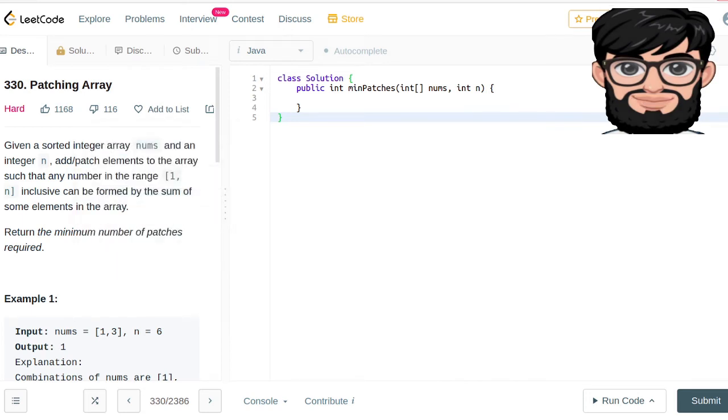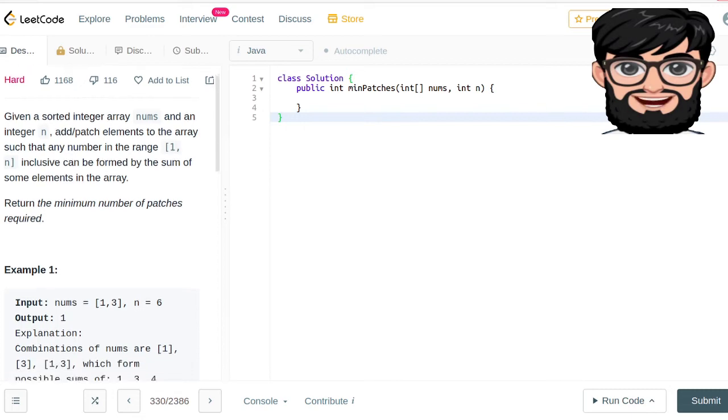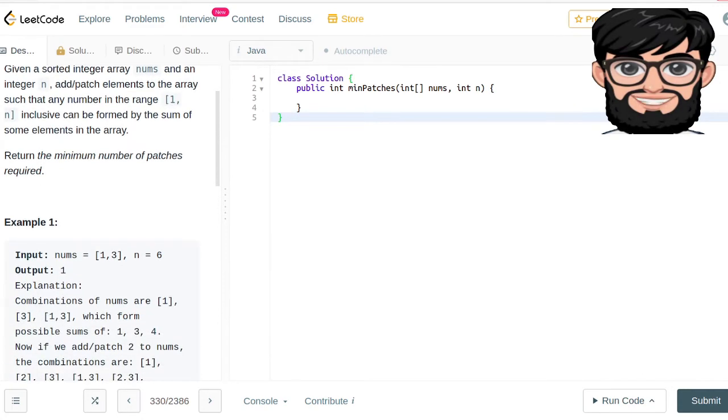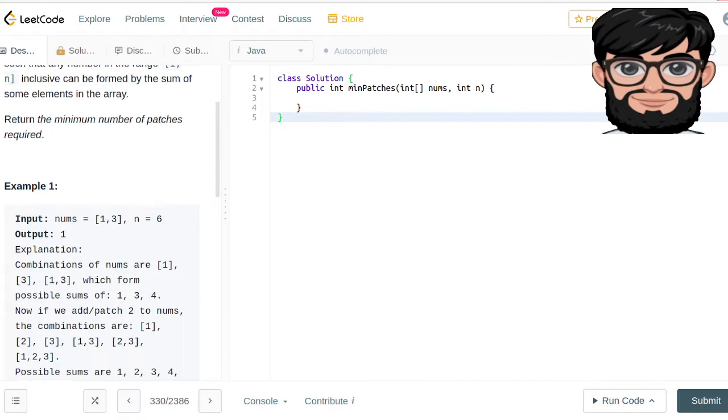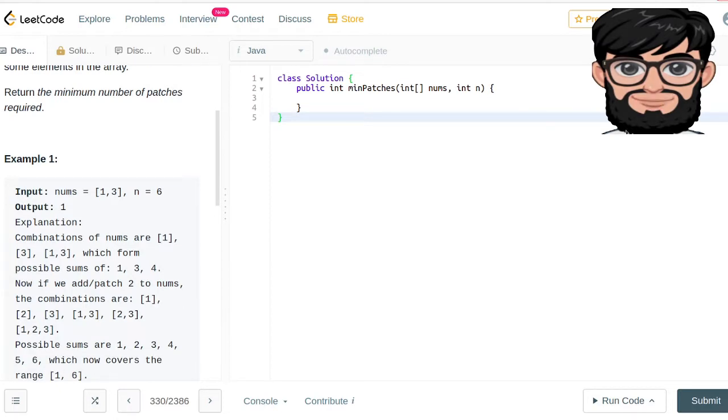Today we're going to be working on Leetcode question number 330, patching array. Given a sorted integer array nums and an integer n, add/patch elements to the array such that any number in the range 1 to n inclusive can be formed by the sum of some elements in the array. Return the minimum number of patches.